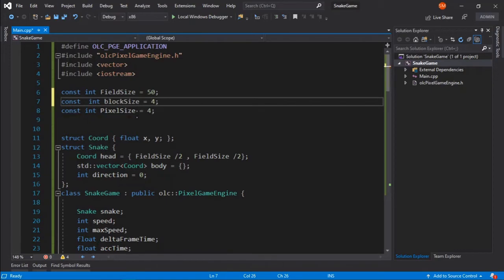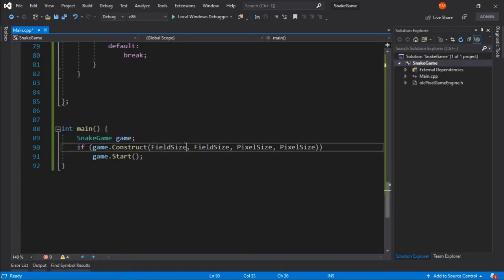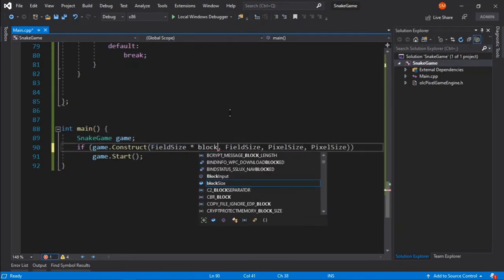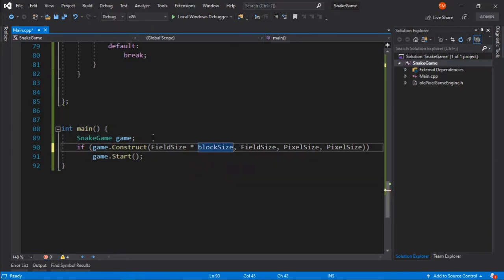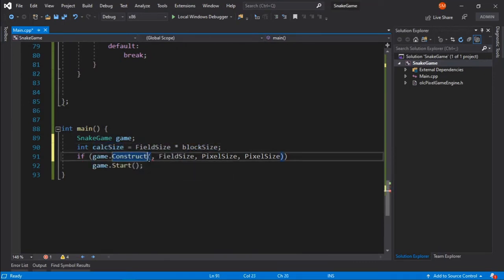Okay, so what I want to do is this screen will be of field size times block size. So I can just put it here, let's say int calc size, that stands for the calculated size, and it will be equal to our field times the block size. So we just calculate the size here, and then instead of field size we will be using our calculated size to put here.